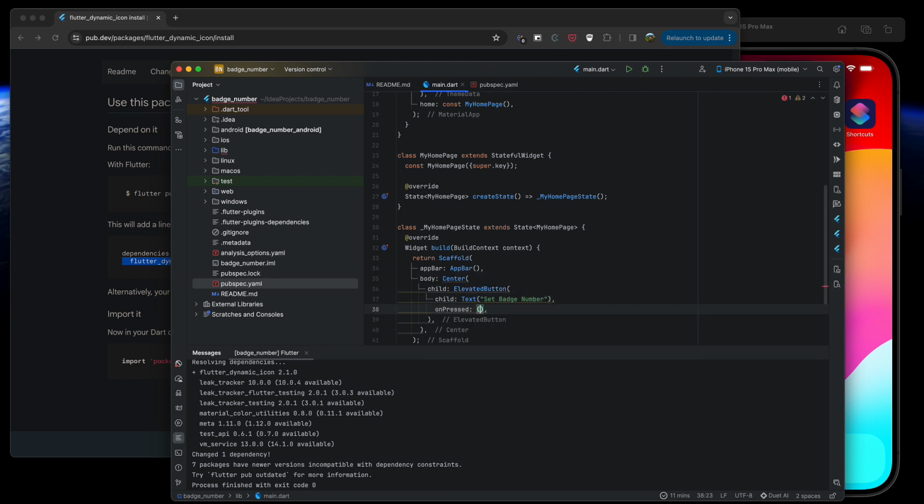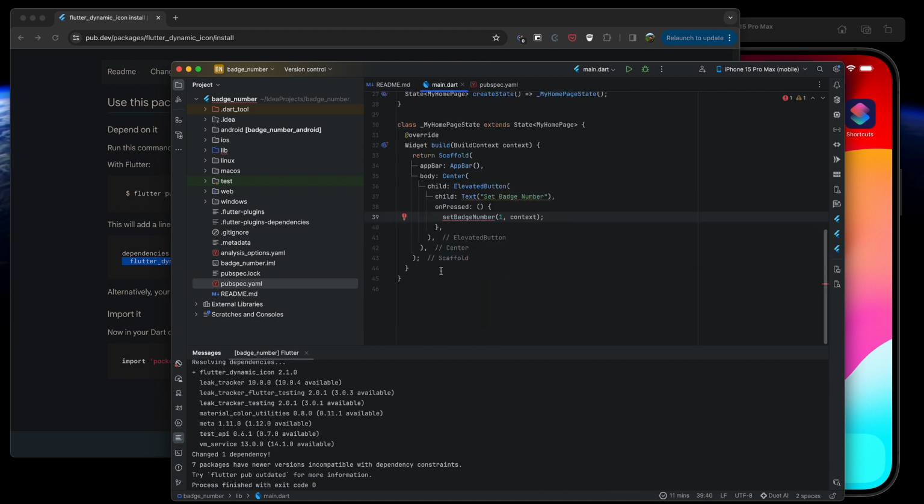and for onPress I'm going to say I want to use a function called set badge number. I'm going to send a counter. For example, I want to make a new number as 1, and I want the context to show it in my snack bar. I'm going to declare the function here, void set badge number.